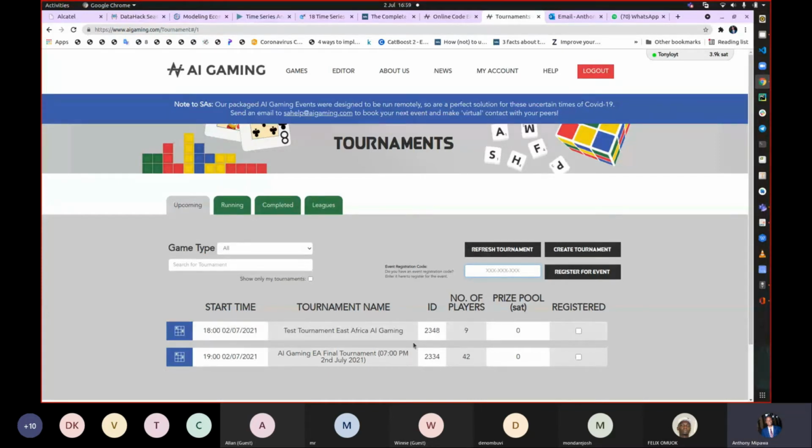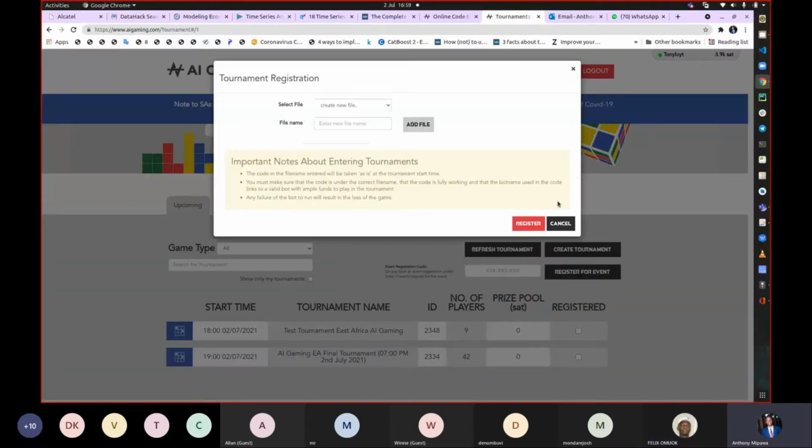The first tournament is the testing tournament, our test tournament, and the final tournament is called it. So how to register for this tournament? Click on this checkbox. A window like this. So when you click register for the tournament, it will prompt you to select which will be showing the name of your boat.